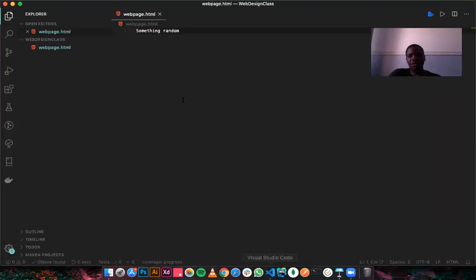Now, what I'm going to do is, instead of writing something random as I did before, write the basic HTML structure, so we see what it looks like. The HTML structure starts with the HTML element itself, right? The open and close tags.